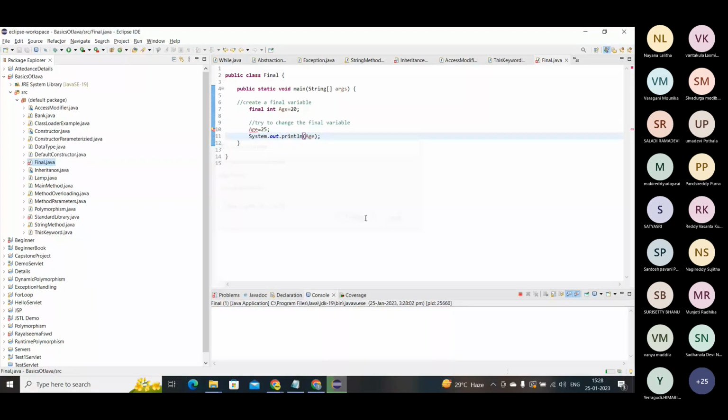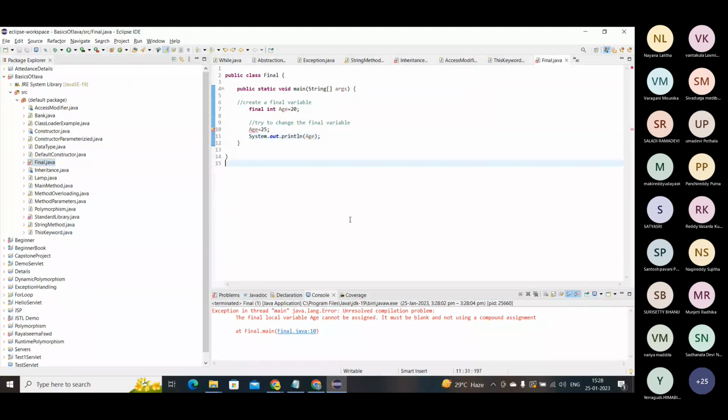Can you see this? Final local variable age cannot be assigned. And next we'll see why. So how can we use this in a final method? Before going to the final method, we should know what Java inheritance is.